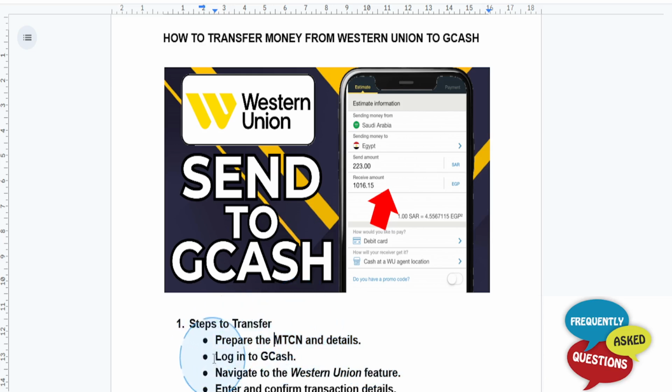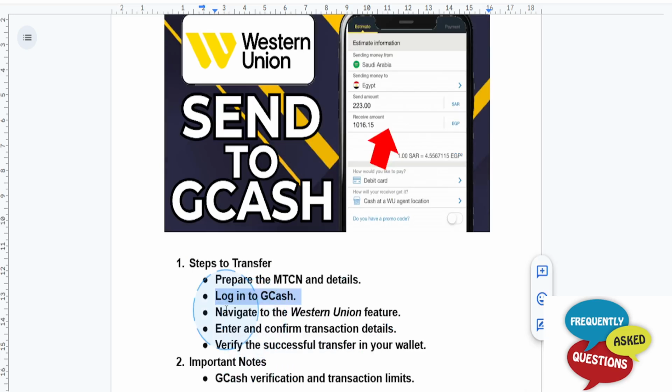And then what you need to do now is log in to the Gcash app. So open the Gcash app on your phone and enter your mobile PIN to log in securely. And then you want to scroll down, navigate and select the Western Union feature.